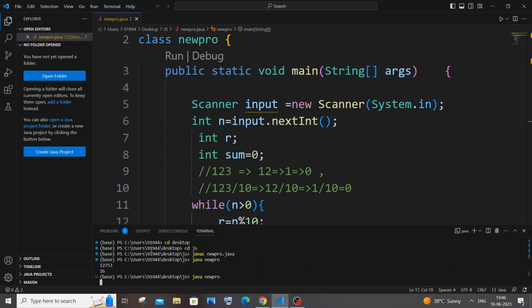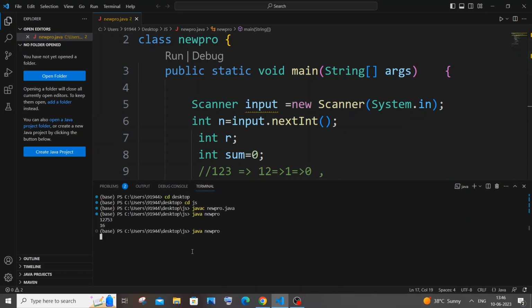Let me go with another one also. Let me go with 2 4 6 8 7 9 0 and 1. So this time I need to get the output as 7 9 1, so I need to get the output as 17. I'm getting 17. So this is it, guys.